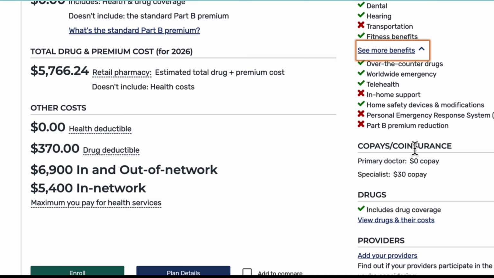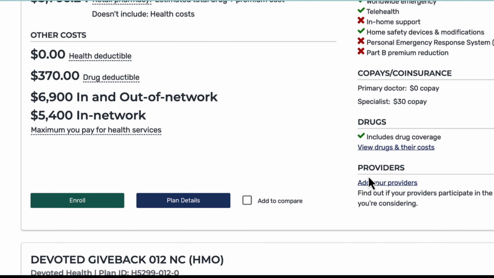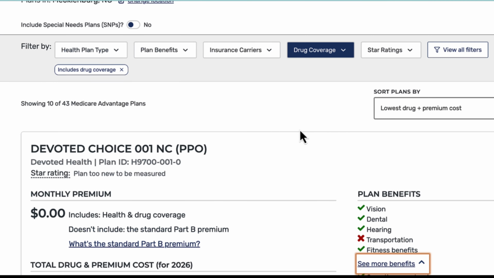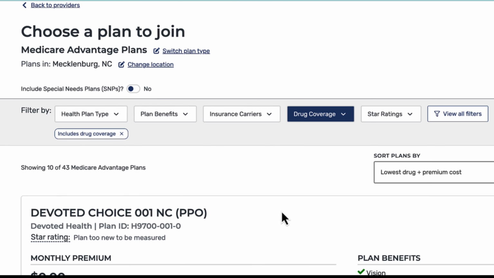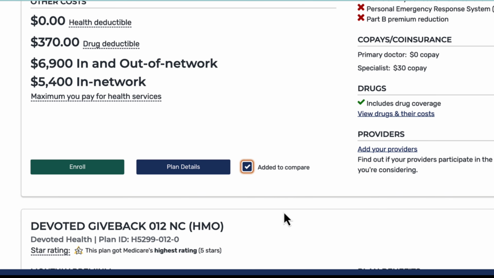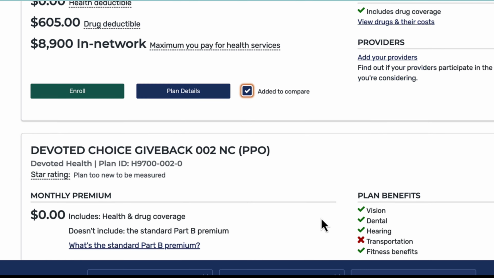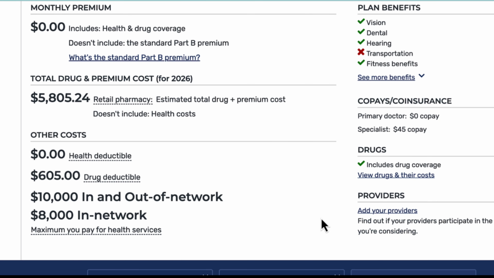Here's also your copays and coinsurance. This is just for your PCP, your primary care physician, $0. A specialist is $30. And a check here, of course, that this includes prescription drug coverage. Now, if we had put in our provider, we would see that here as well. Now, one of the best things to do when comparing Medicare Advantage plans is, of course, to use the comparing tool. So let's compare a PPO, an HMO, and let's see.